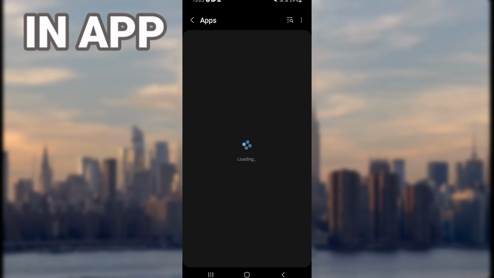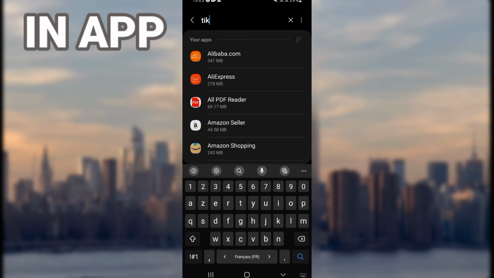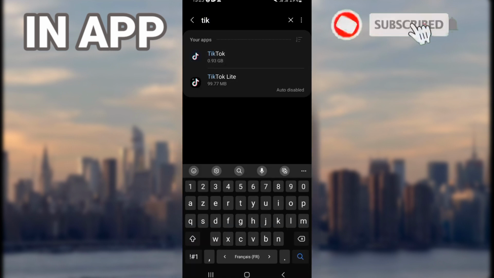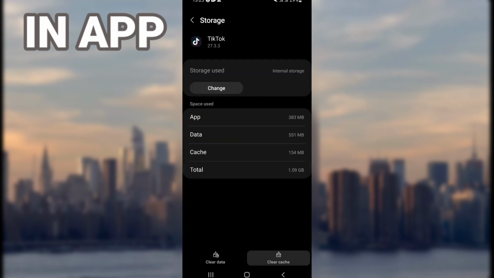So then when all the applications are showing here, you have to search only for TikTok. So search for TikTok now. Go directly to storage option and click on clear cache.